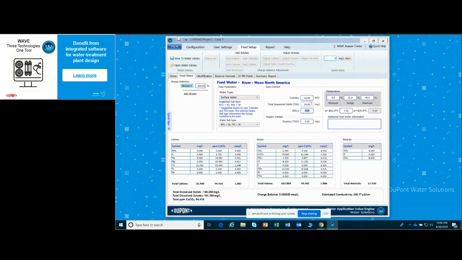Notice, based on these inputs, Wave has made a recommendation on the correct subtype. Here it's NTU less than 50, TSS less than 30. These are used to set the defaults on the next screen that we will look at.